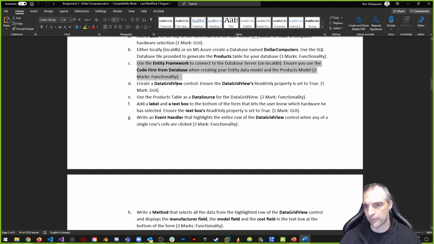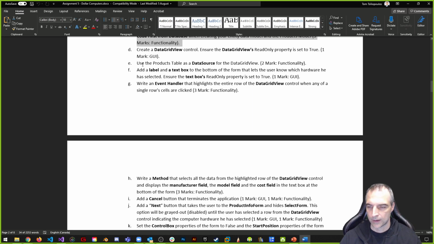Create a data grid view control and set ReadOnly to true. I talked about how to do the data source for the data grid view. And then add a label and a text box at the bottom of the form that lets the user know which contact has been selected. Ensure the text box's ReadOnly property is set to true. So that's what I'm covering right now. This one mark thing right here is how we're doing it.